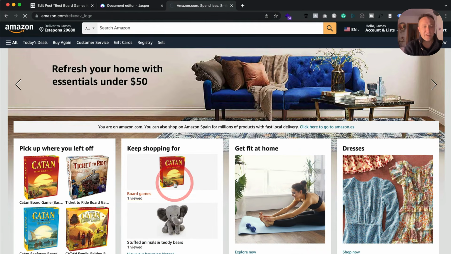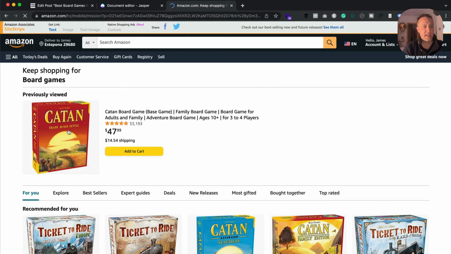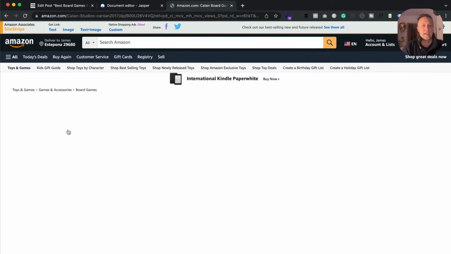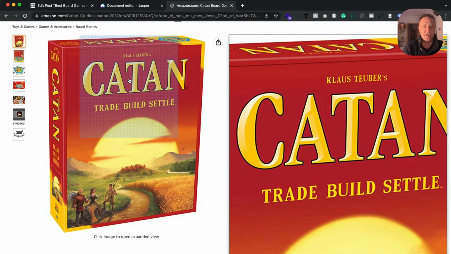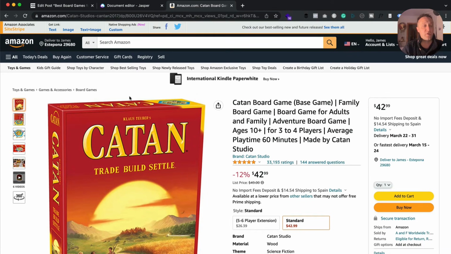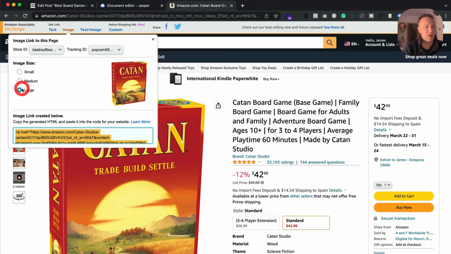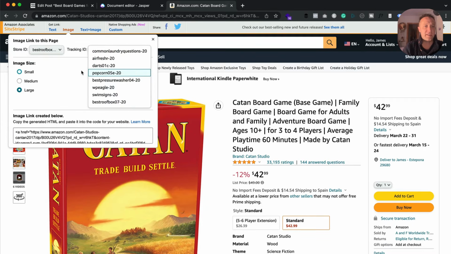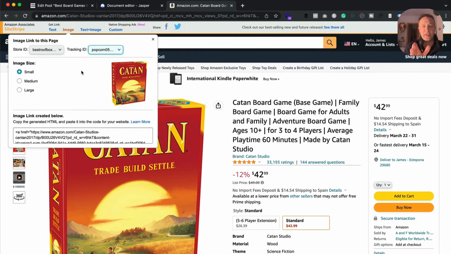Now, I was looking at Catan earlier, so here it is, the first game that we're going to be talking about. Catan. And yeah, I want this image. That looked good, huh? So to get it, I'm going to come up here and select image, and then I'm going to go large. You want to make sure you've got the right tracking ID selected. I'm just going to use this one. I don't actually have a tracking ID set up for this site. Maybe I should do one now.